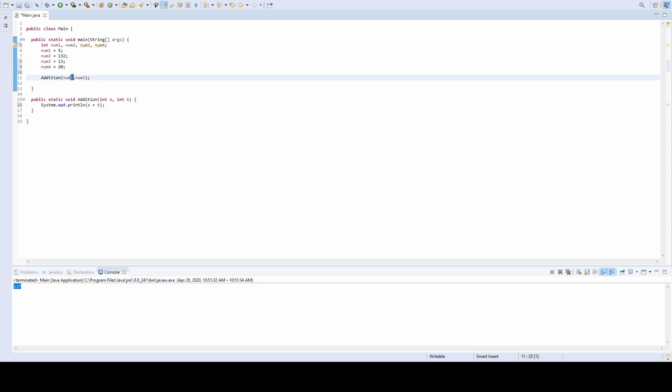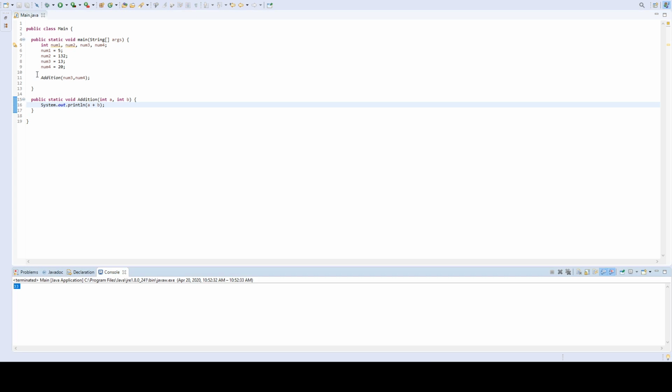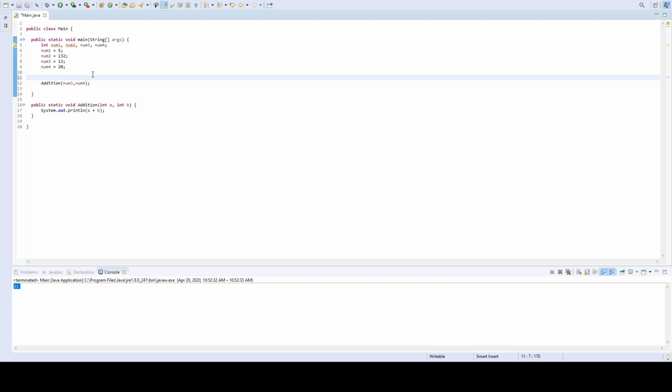Now, if I were to change it to 3 and 4, it's still going to consider num3 as a and num4 as b, and when I run the code again, it's going to get 33 because that's 13 and 20. Now, I can always use this method with whatever variables I like, I can still use num1 and num2. So if I call the method twice, calling the method just means you say the name of the method, addition, and the parameters that you're sending.